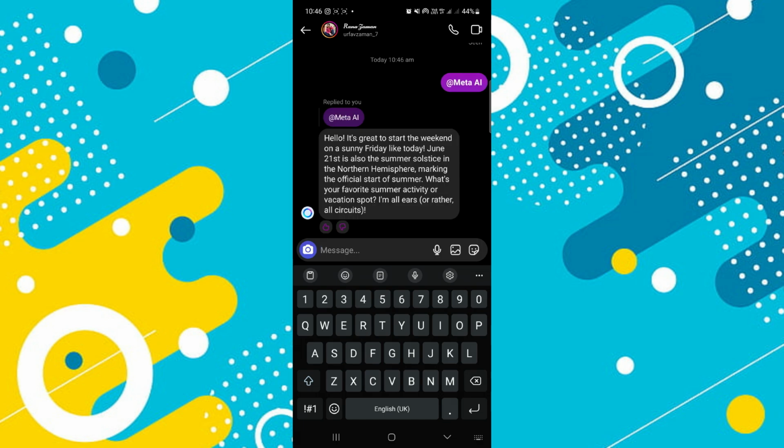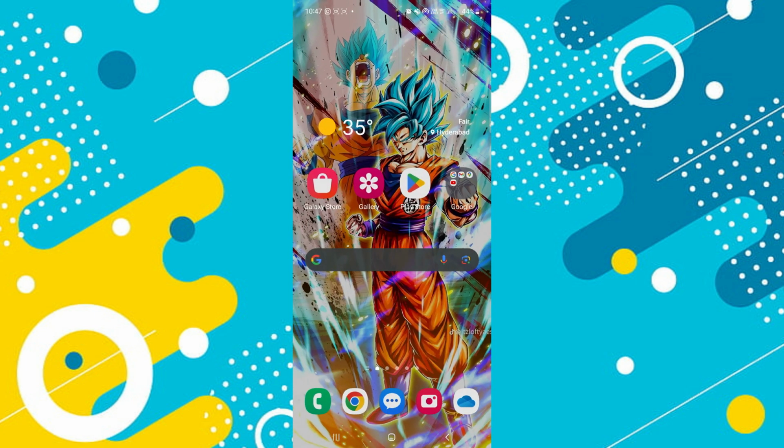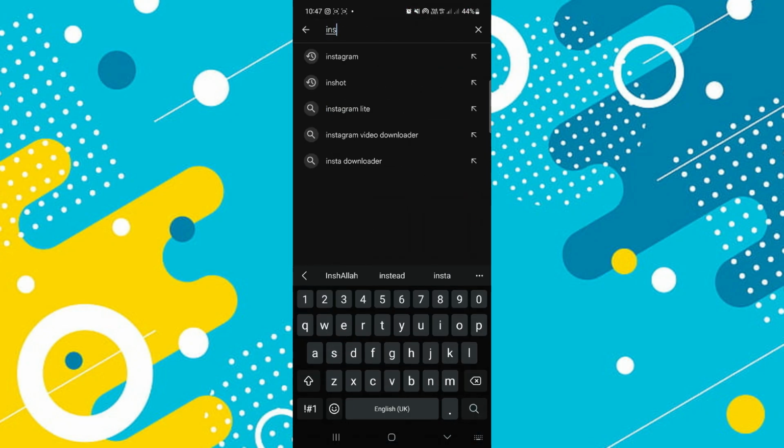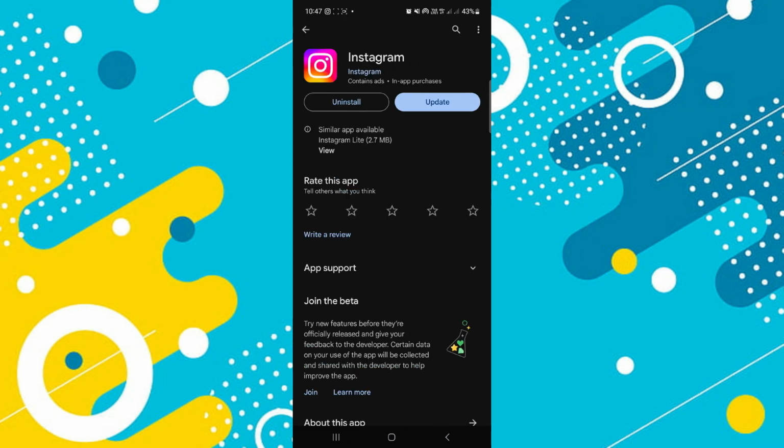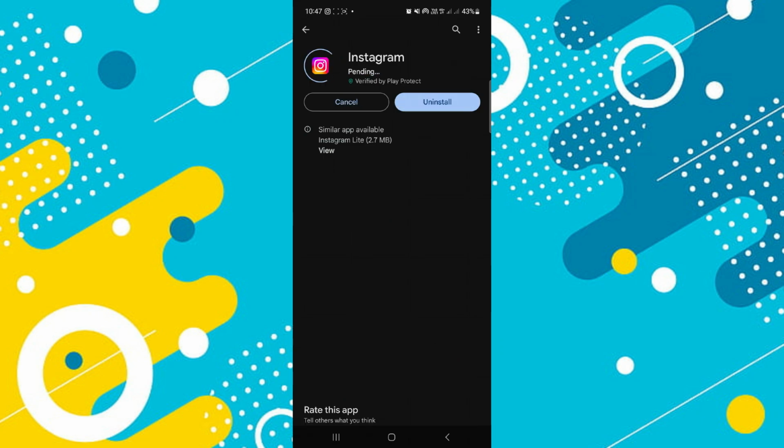Now, if this feature does not show up for you, what you can do is to make sure that your Instagram application is up to date. So you want to go to your Play Store or to your App Store and search for Instagram. Now from here, tap on Instagram and make sure that there is no update button right here. If there is, you might want to update it to the latest version.